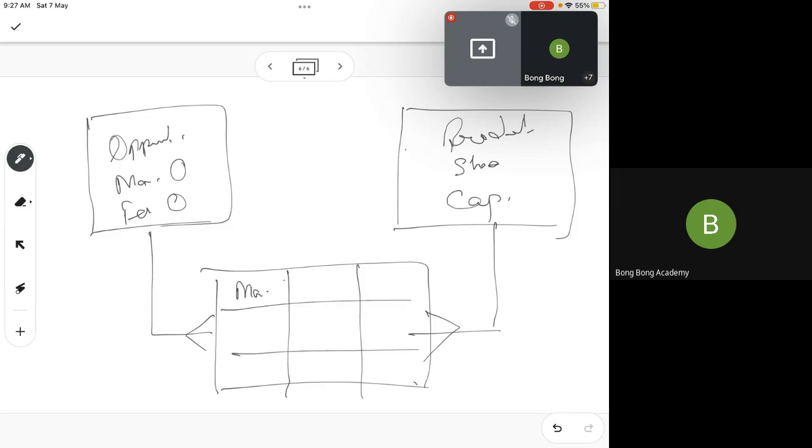March can have shoe, March can have cap, February can have shoe, February can have cap. While placing an order, a critical piece of information is quantity, right? We are placing an order of 100 caps, 200 shoes, something like that. Which table is the right table to store quantity out of these three?